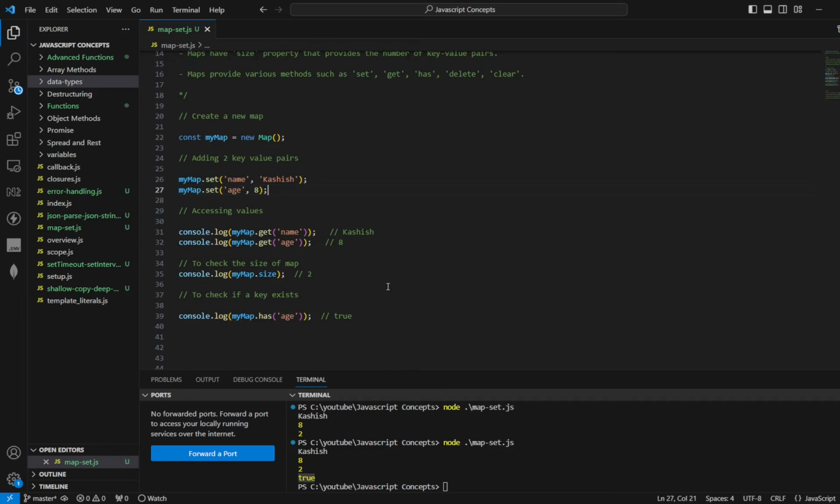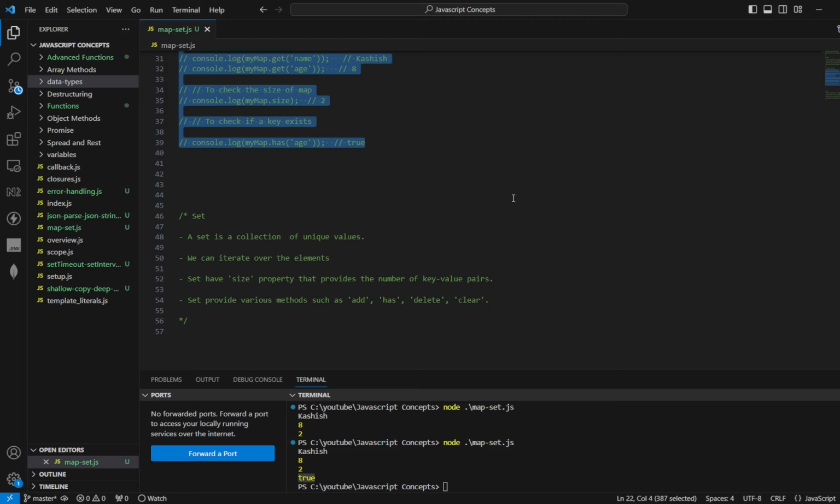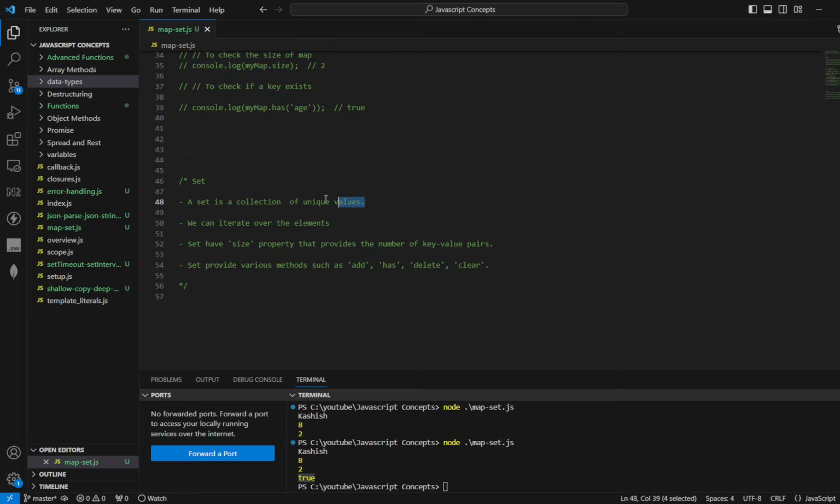Now we will jump to set. A set is a collection of unique values and we can iterate over the elements. Set has a size property that provides the number of entries, same as we discussed in map. And set provides various methods like add, has, delete, and clear. Let's discuss it with some examples.